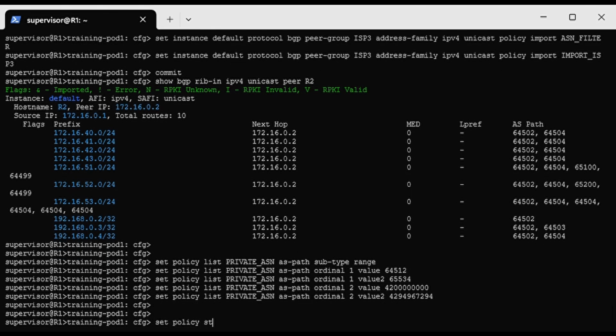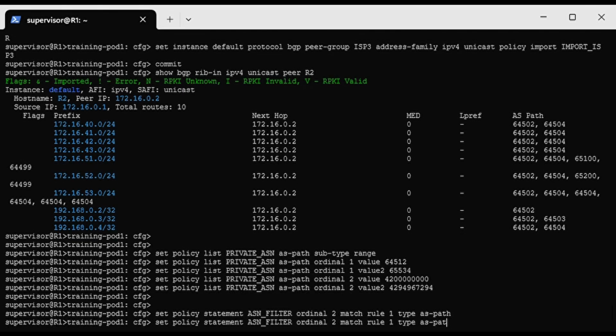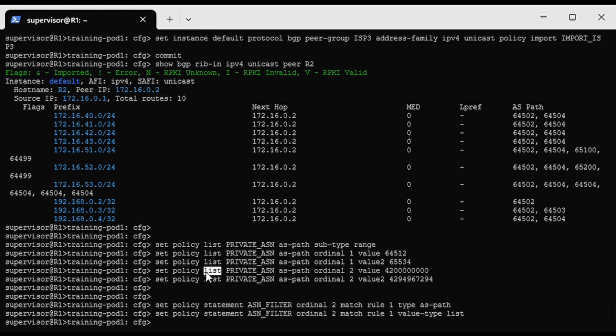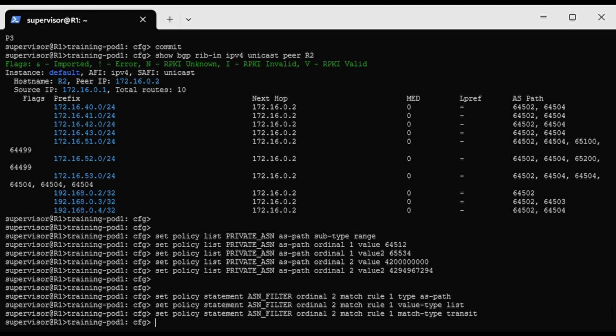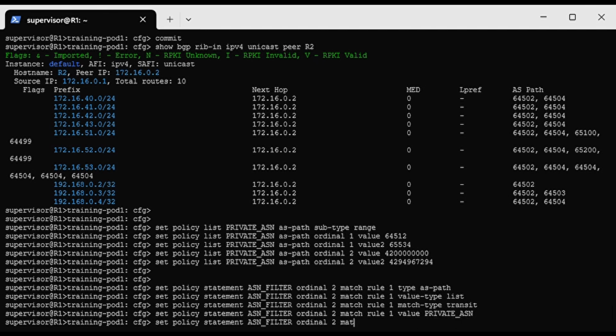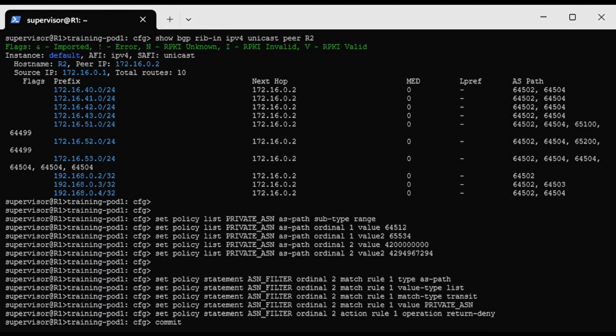We then update our existing ASN_filter policy by adding a second ordinal, again of type AS path. This time, the value type is list and the match type is transit, since we want to match any private AS number used as a transit AS. The value is set to the name of our policy list. The action rule again uses return deny to reject matched prefixes. After committing the changes, we confirm that the filtering works as expected.